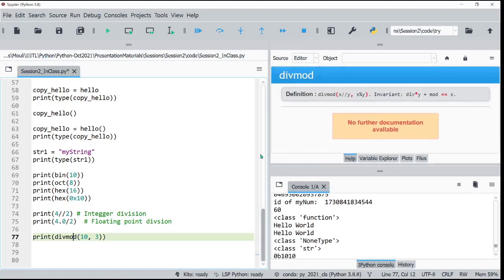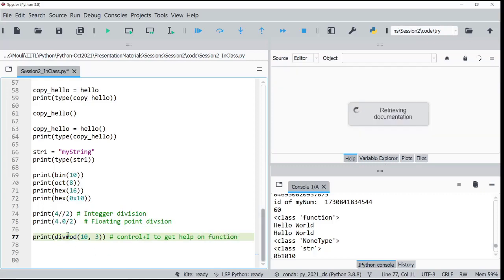Yeah, if you press Control I, you can get the definition. So what is the definition of... okay, let me write it here, even I forget sometimes. Control plus I to get help on a function. So you have to highlight it here and then press Control I.